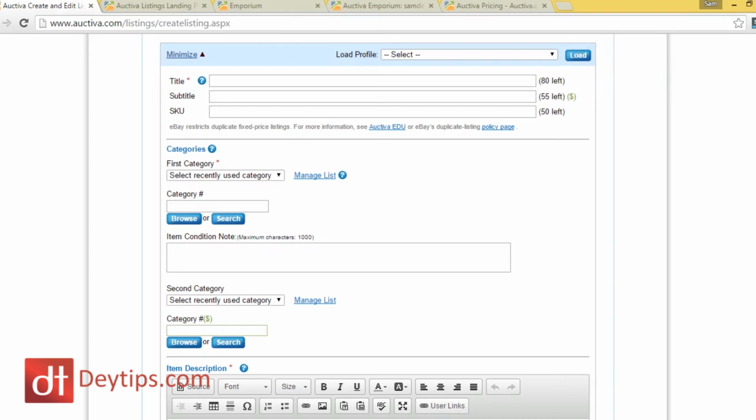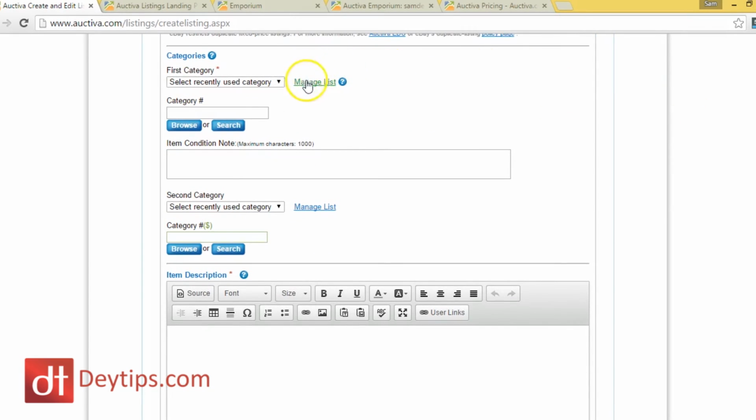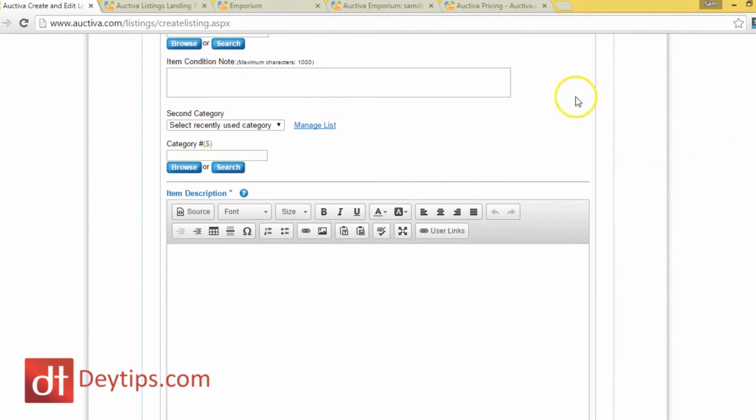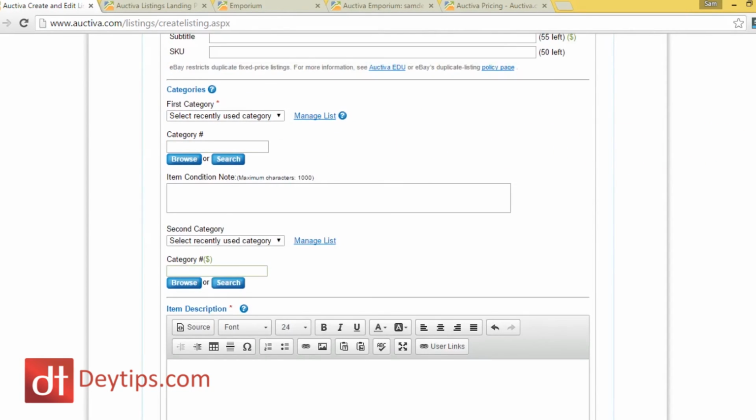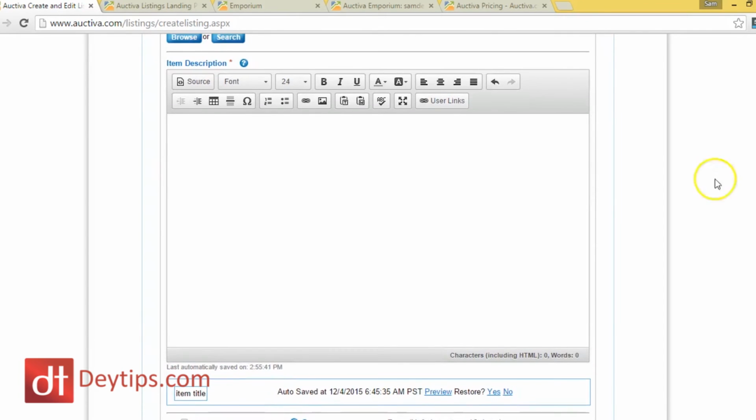And then of course, the usual things: you can add a category by clicking manage list and add a category and a subcategory for your item. And you can also add your item condition, basically the same as if you were in eBay. And then if you scroll down, you can add your description. So let's say I wanted to add a title, I can put my title up here and then I can actually make it bold. I can underline it.